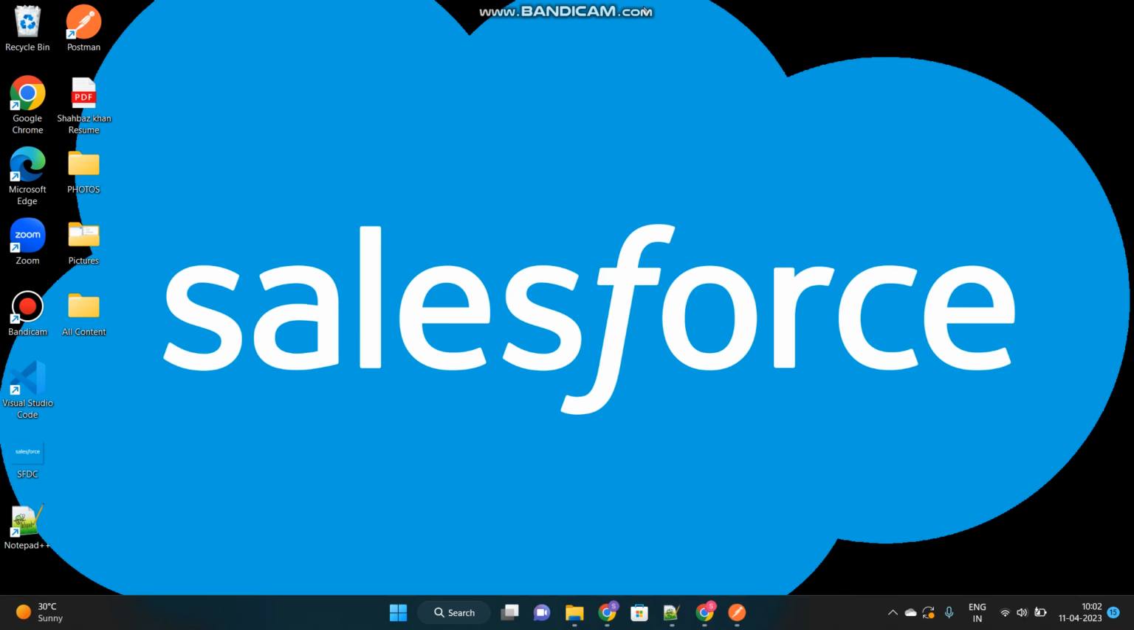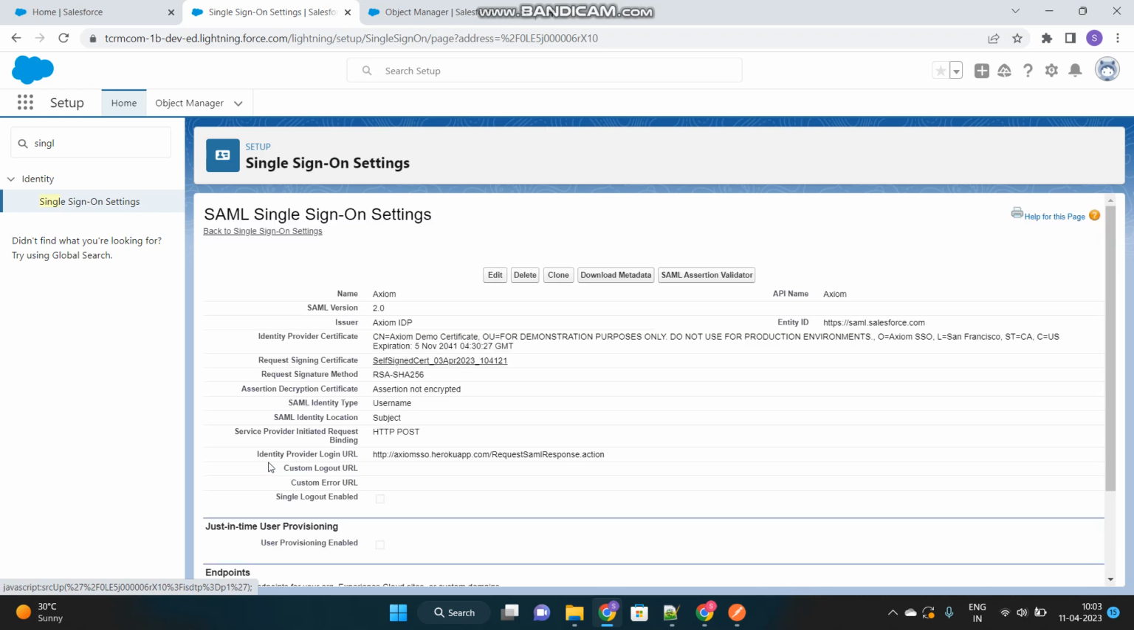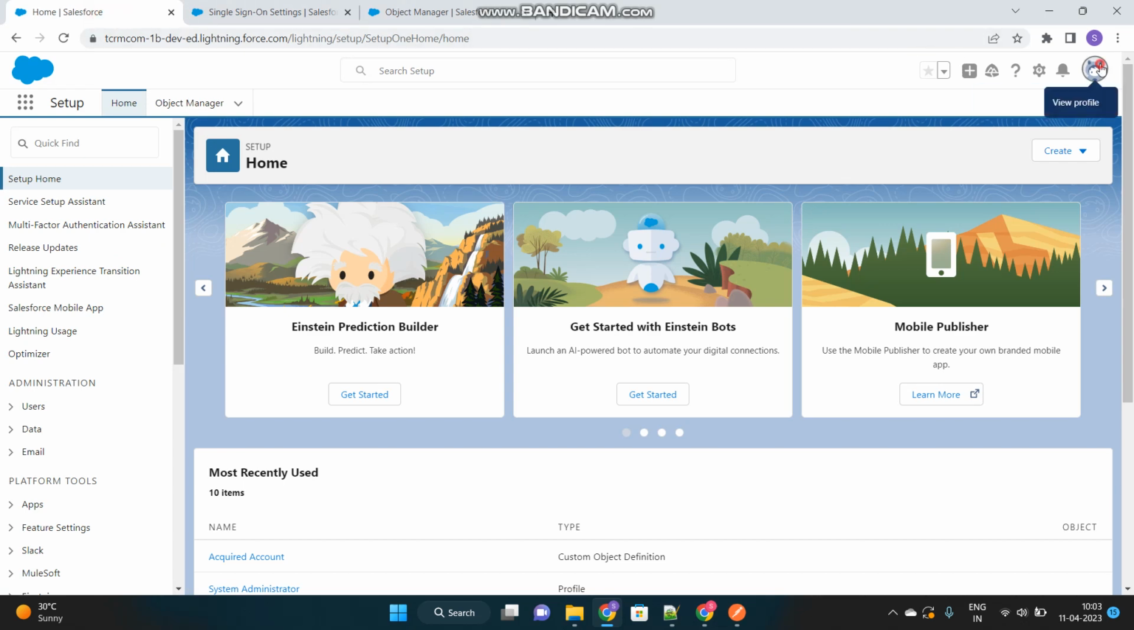So today I'm going to continue discussing the single sign-on setup, the advanced and enhanced features of single sign-on. If you remember, previously I created a video where I showed all the process and steps to configure single sign-on in our Salesforce org, where we checked this SAML enabled feature and created this Axiom single sign-on in our org. Just to give a quick recap, I will show you what we achieved in our previous video.